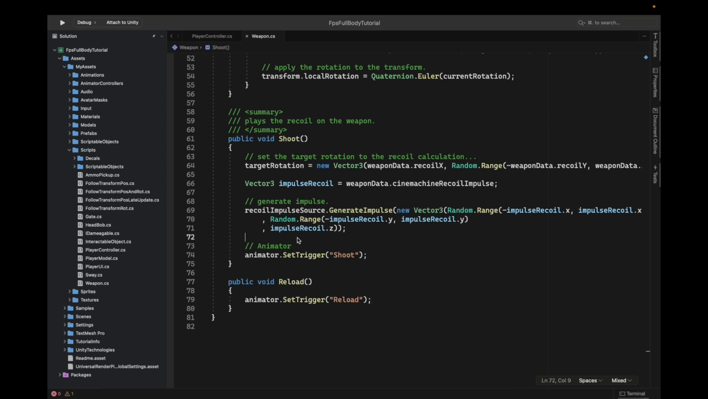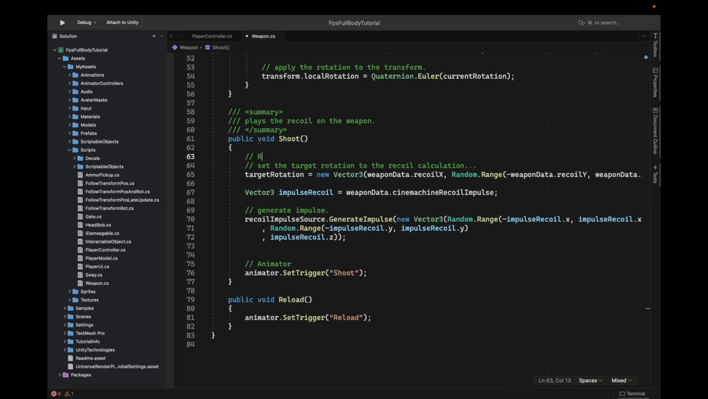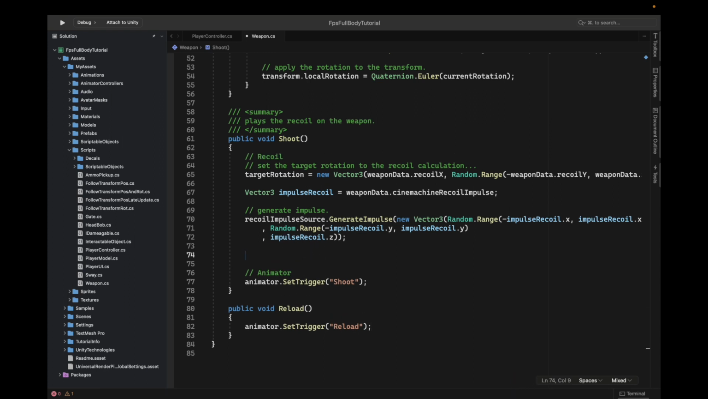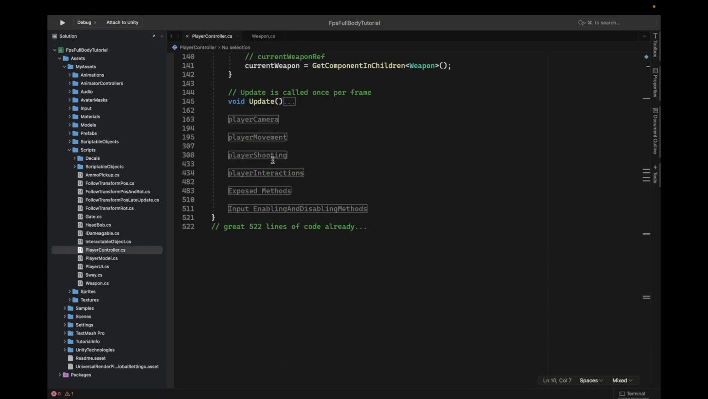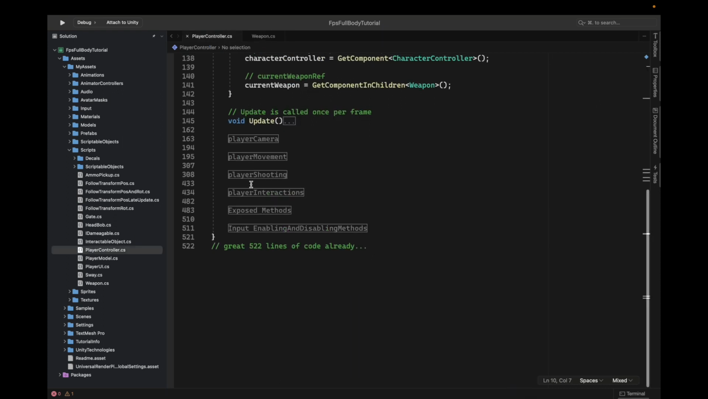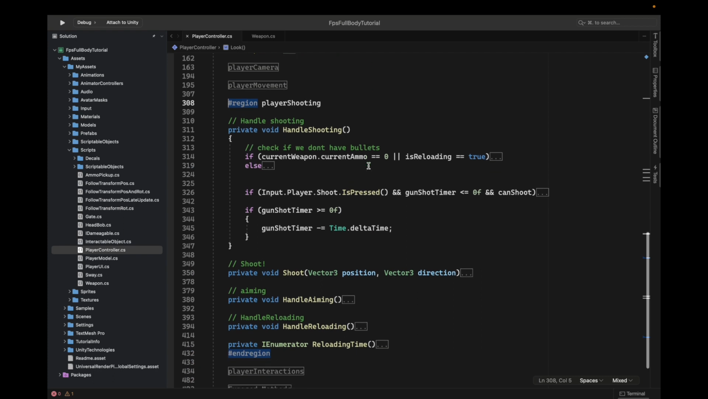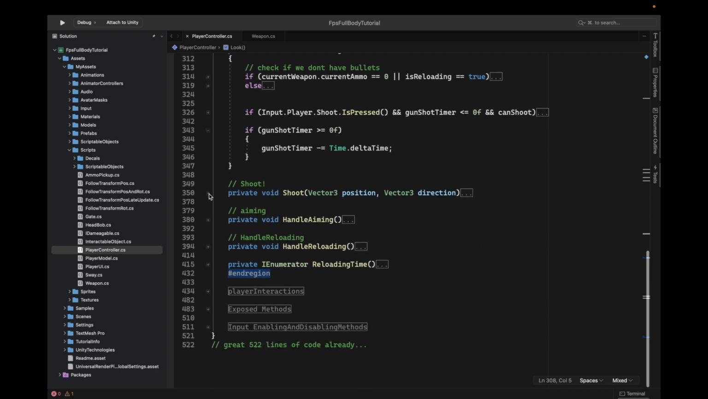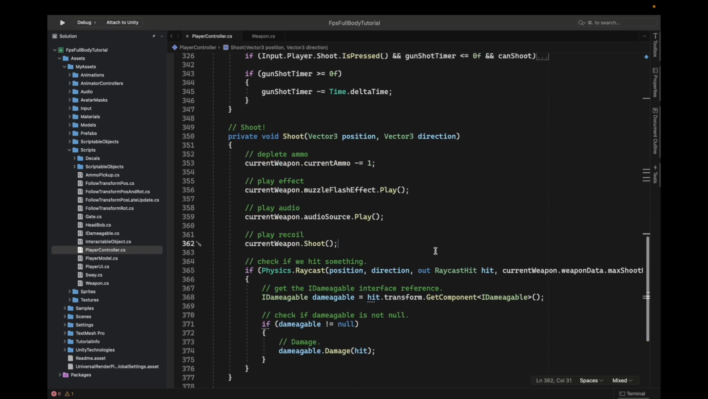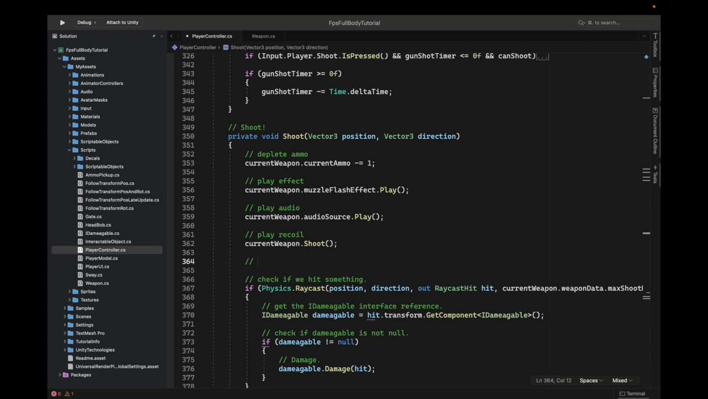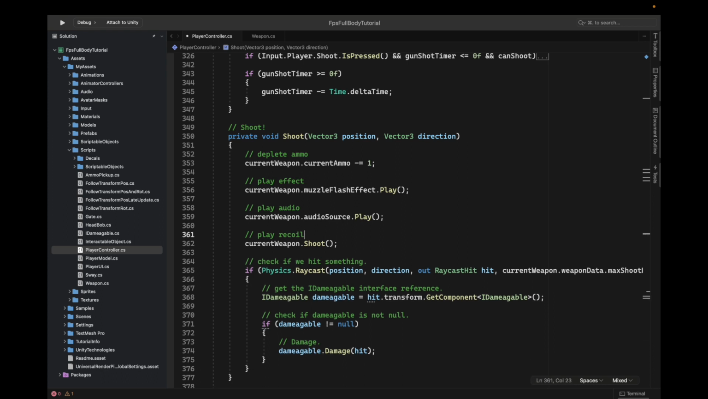Now public void reload, set the trigger, reload. Alright, so once recoil up there, and generate the impulse. Now how will we actually call the reload function? That's quite simple. Every time we reload, we just need to call the reload function on the current weapon, not in the shoot method. Sorry about that.